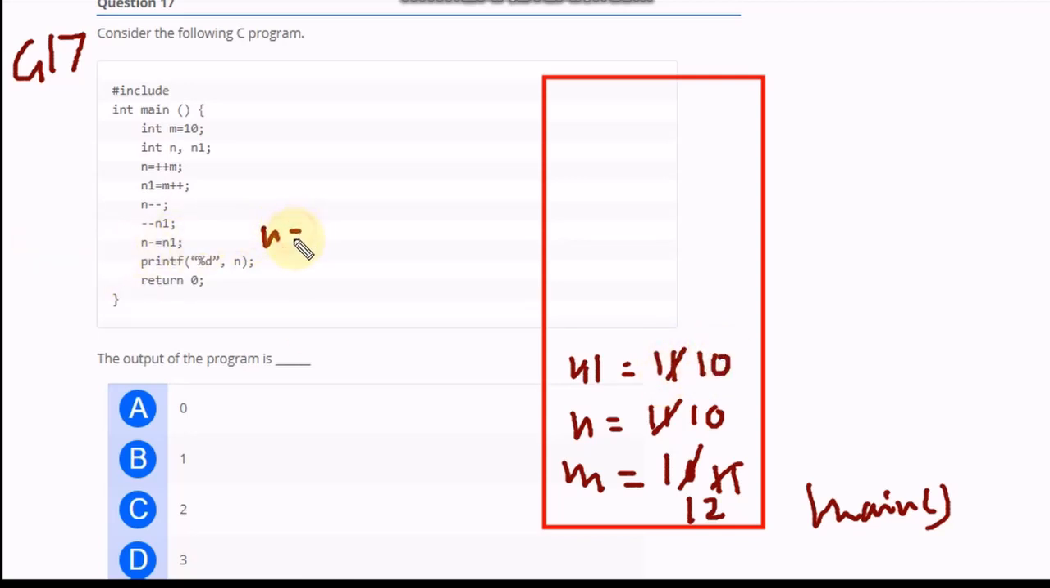What is the meaning of this statement? That is n is equal to n minus n1. So what is the value of n minus n1? That is 10 minus 10, that is 0. So this value will be updated to 0. Now we are going to print the value of n, so the output of this will be 0. So 0 will be printed in here. So this is the answer of it.